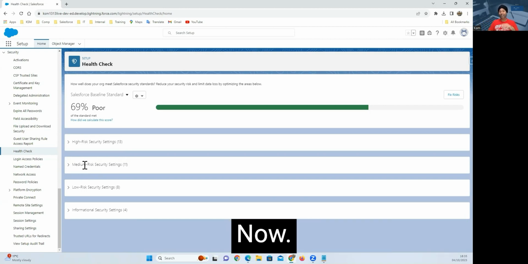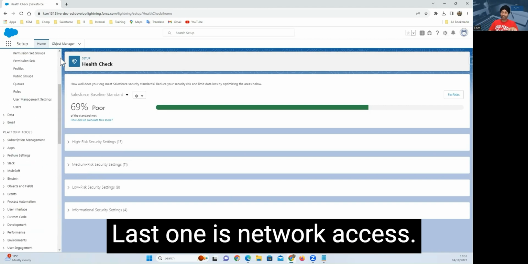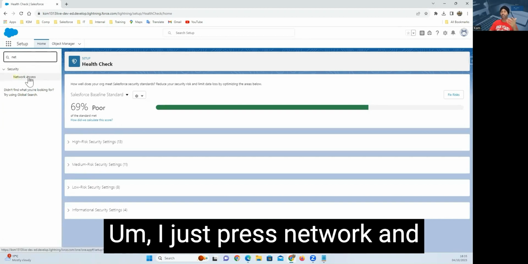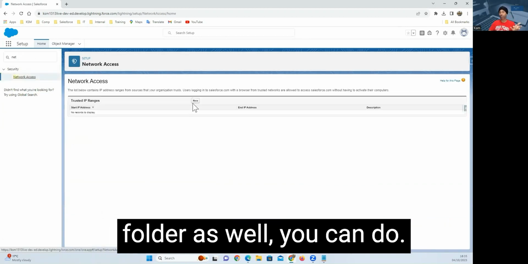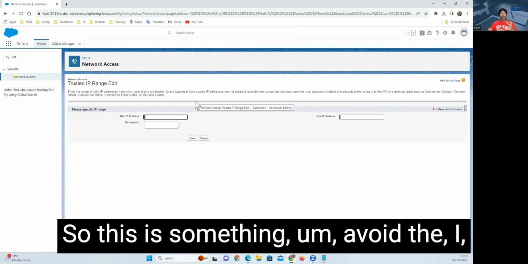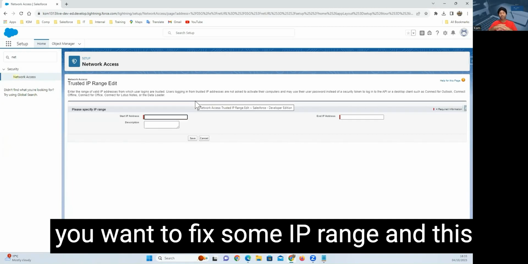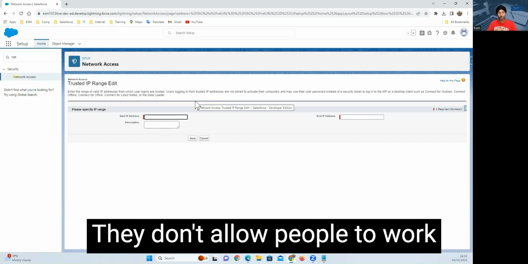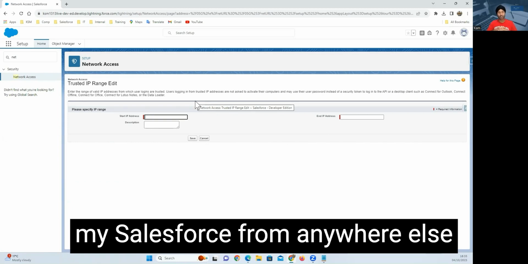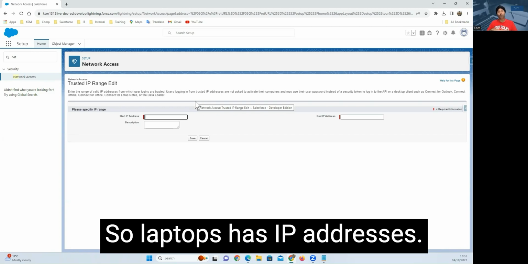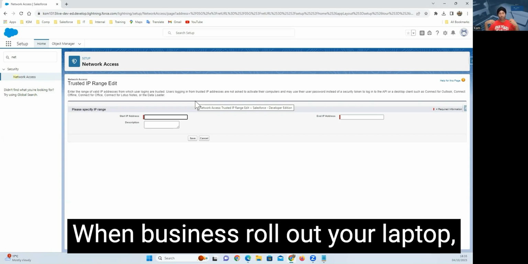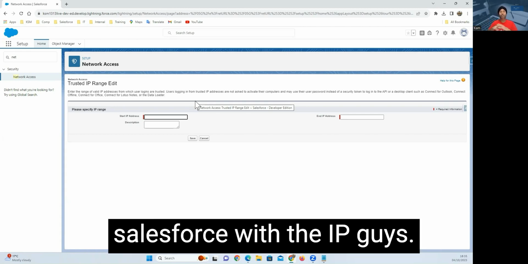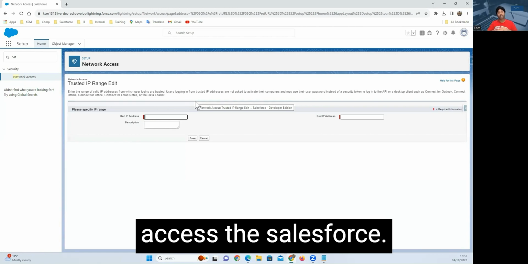Okay. Now, the last one is network access. You can do network access from here. I just type network, and obviously you can also do it from the security folder. So if you want to fix some IP range, this helps sometimes. Some businesses don't allow people to work on Salesforce from anywhere other than their laptop. Laptops have IP addresses, right? When a business rolls out laptops, they provide IP addresses. You can restrict Salesforce by IP, guys. Only these ranges can access Salesforce.